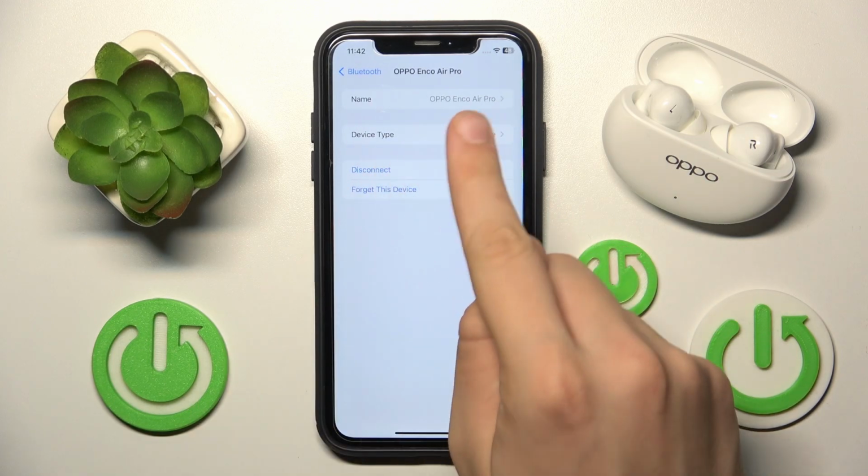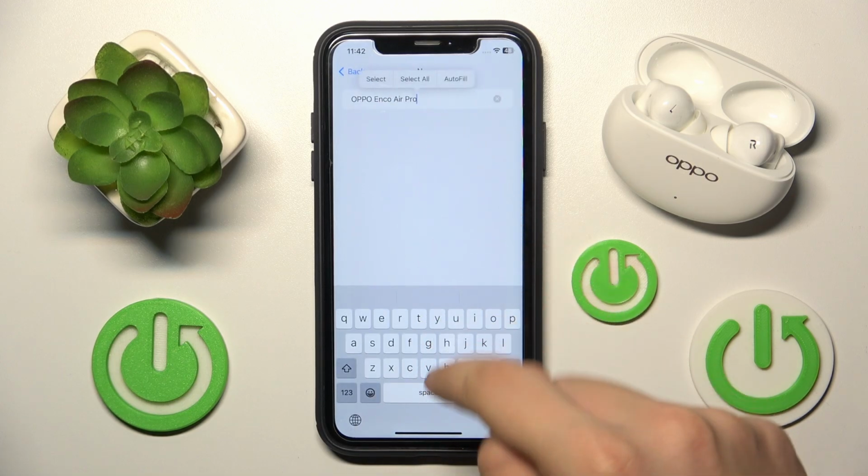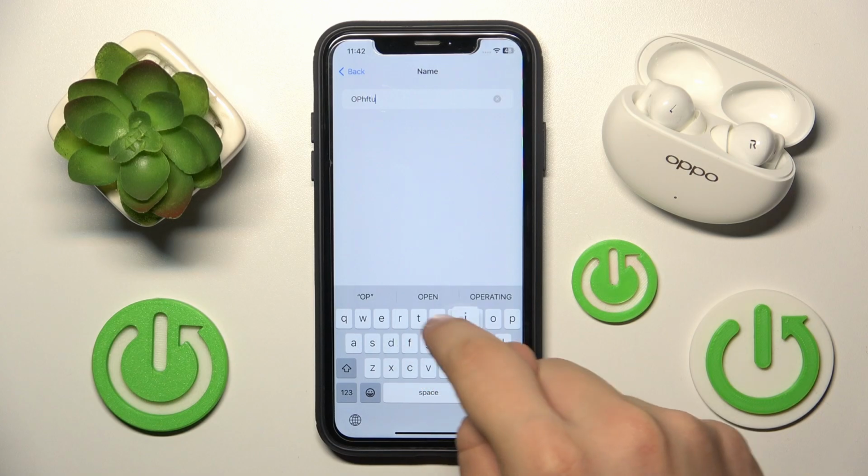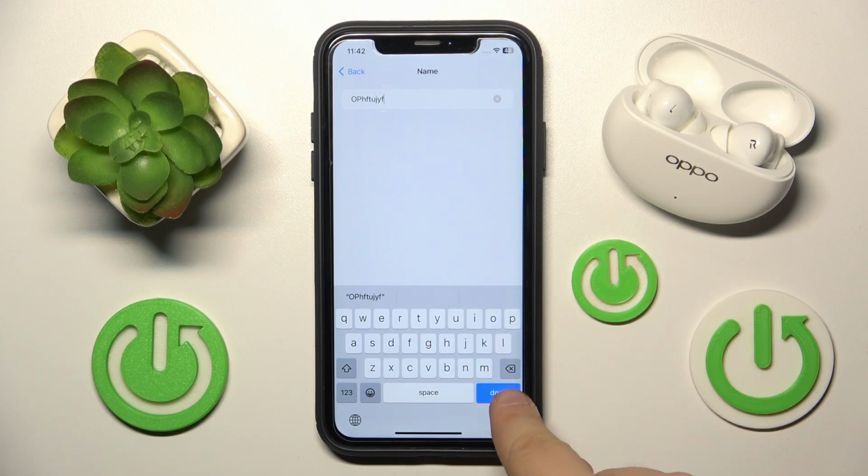Now as you can see, there's Name. We can easily name our device whatever we want. To confirm, just click Done.